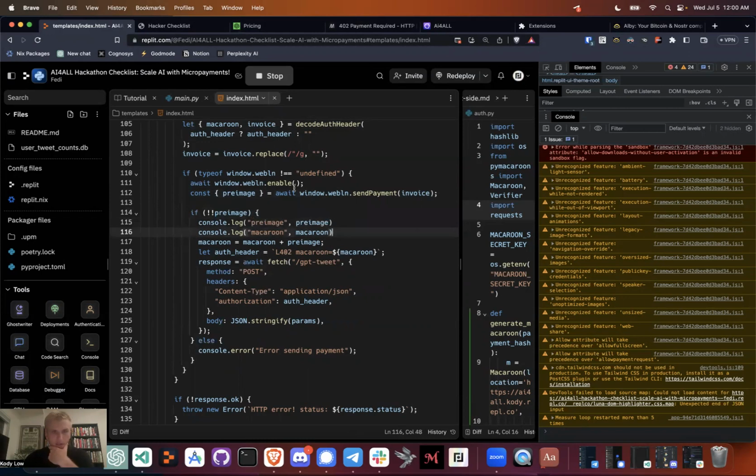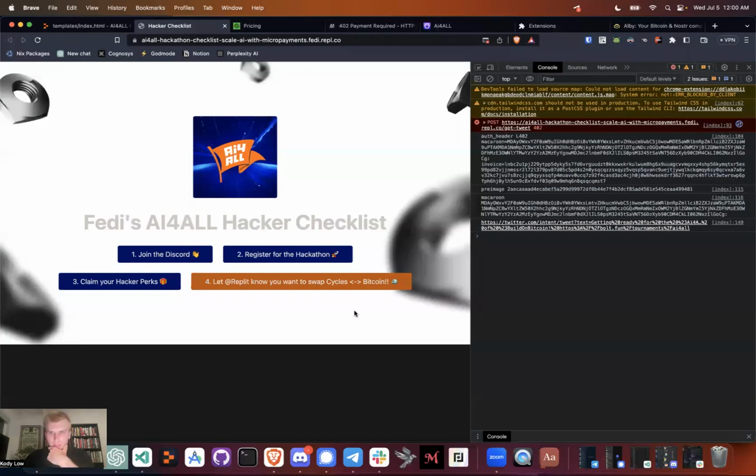I've also got it logging here, so you should be able to see those right here. Yeah, so it got the pre-image right there. And then what it does is it attaches the pre-image to the macaroon.